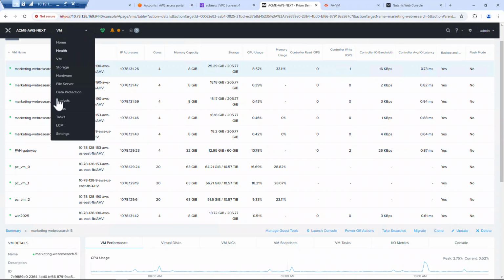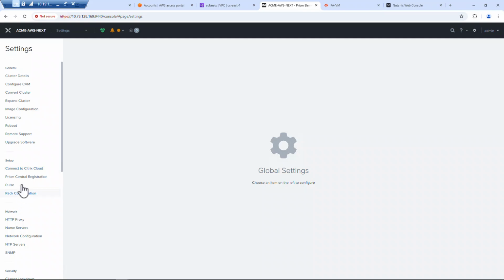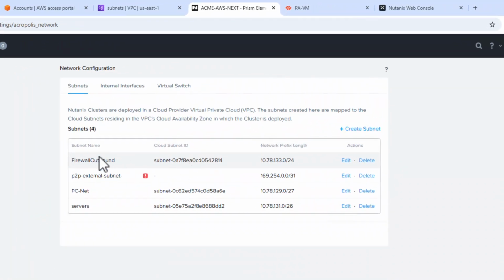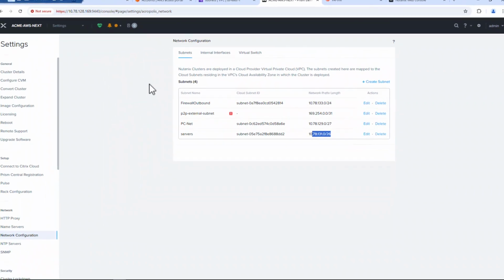So if we take a look at our settings and network configuration, here we have it listed as firewall outbound 133. The names don't have to match up with native networking. We just need the CIDRs too. And we have our servers 131 and then our Prism Central network. So we have it all in place.